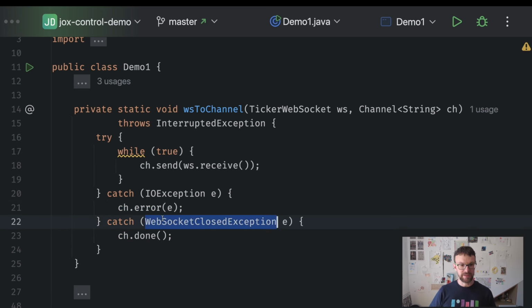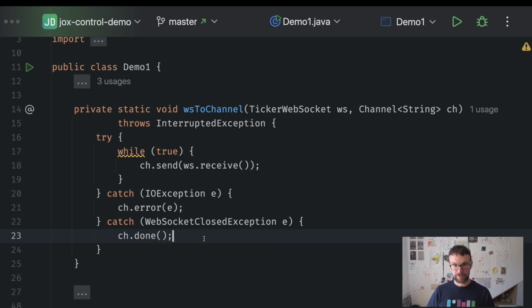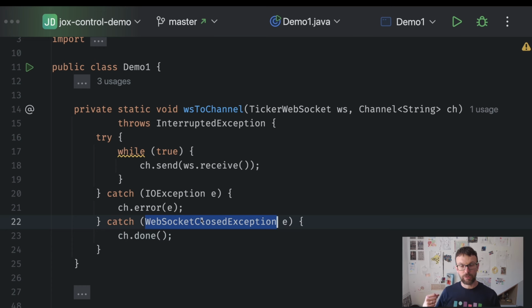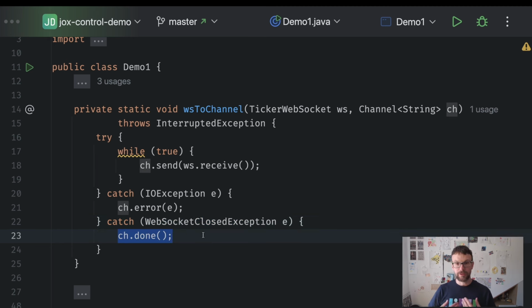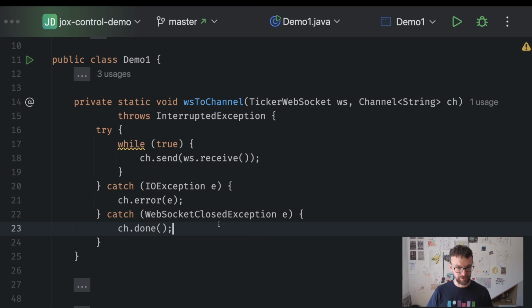Alternatively, what might happen is the WebSocket might be closed, right? If you remember correctly, in our fake WebSocket we could either simulate a broken connection, simulate no more data, or just simulate that some data has been received. So that's the case where the WebSocket was closed by the server, indicating that no more ticker updates will come, at least in this trading day. And so then what we say is that no more data will be received on the channel, so we use the done method on the channel.